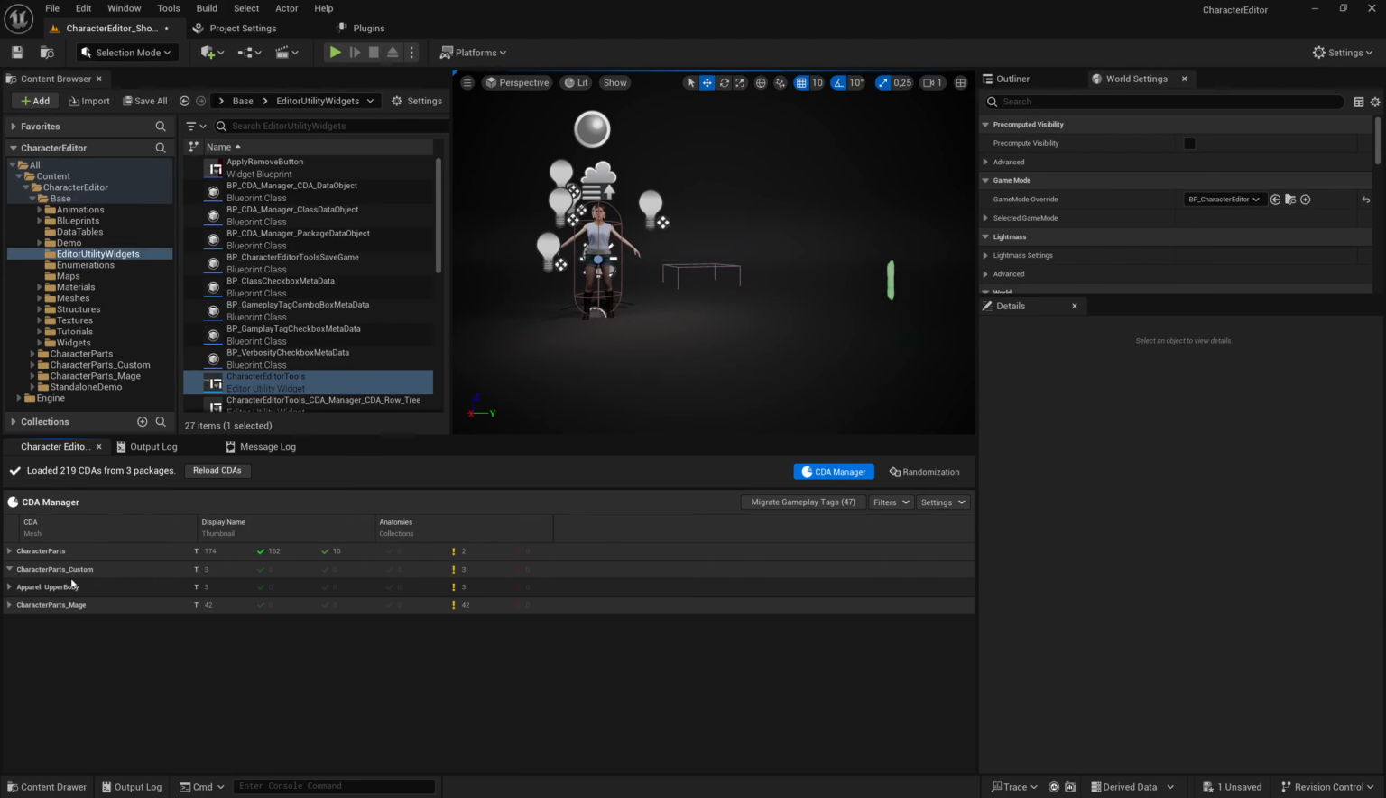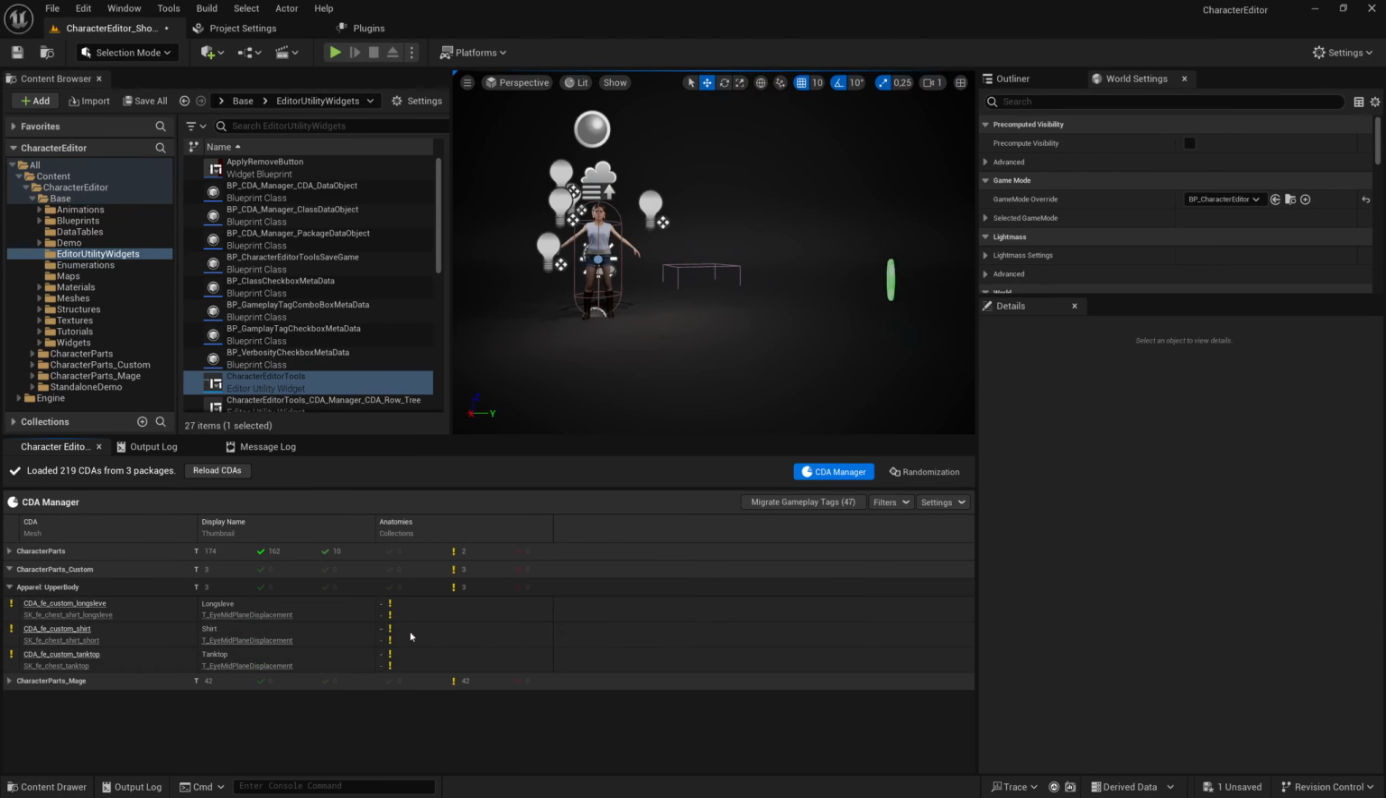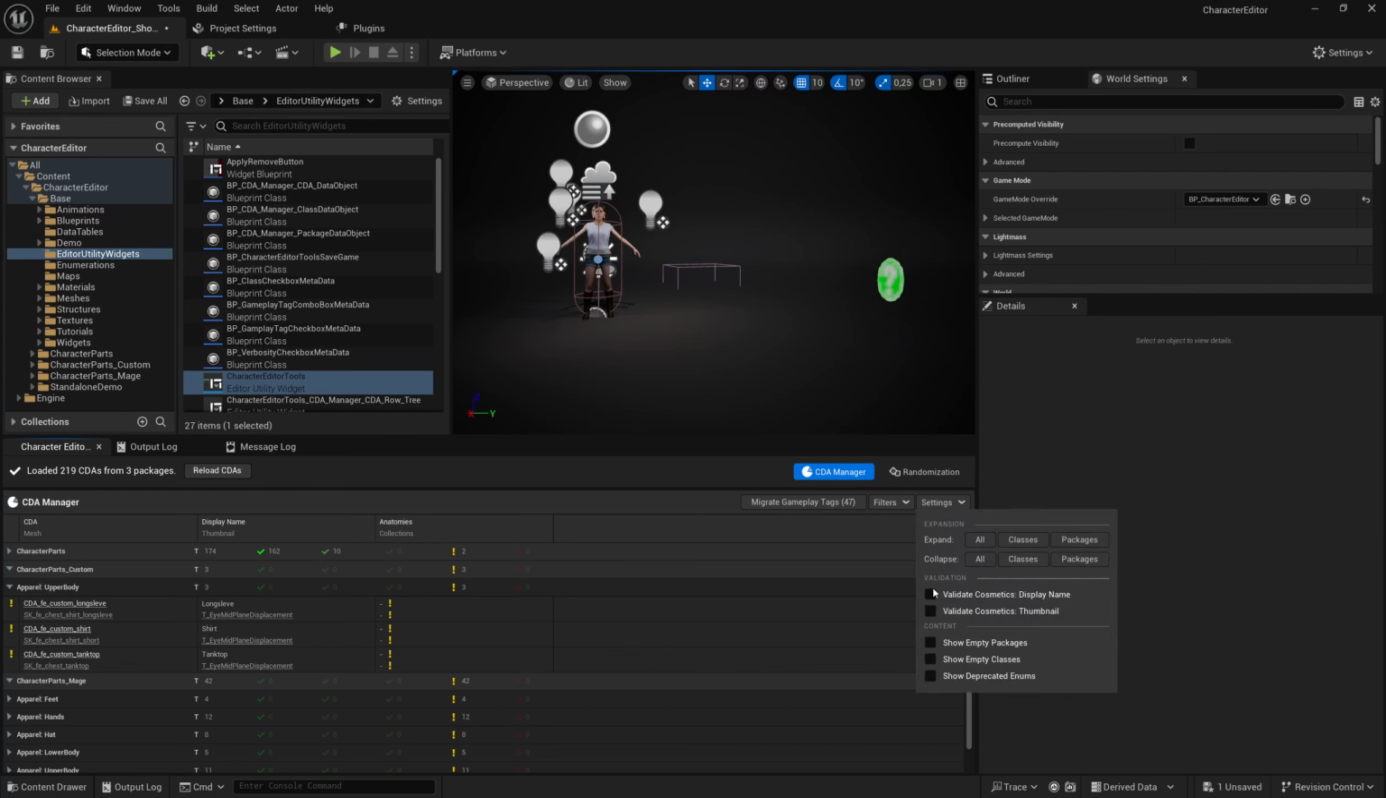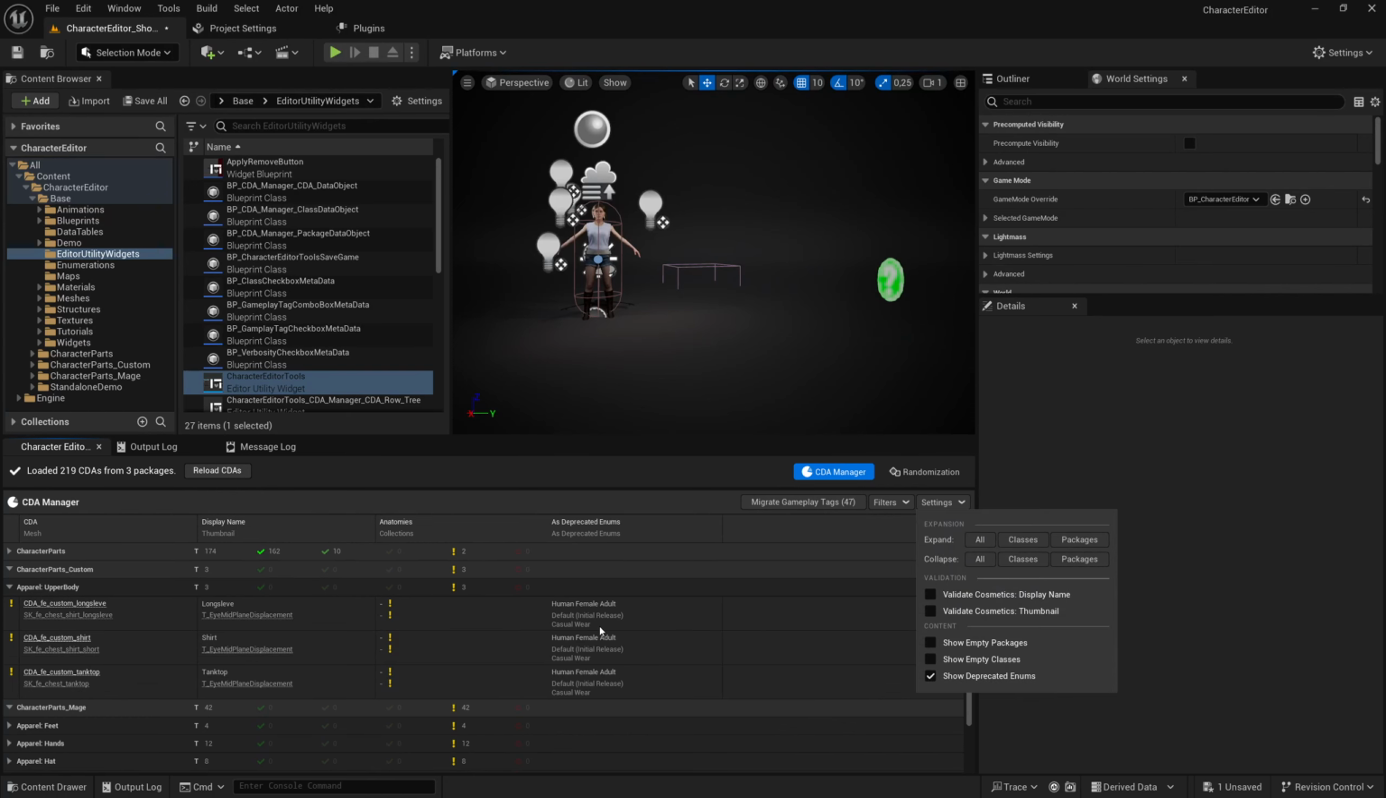Furthermore, you can see it in your custom package, where all the assets don't have any gameplay tags, and the content pack from Polyphoria as well. Which gameplay tags are missing, you can see if you click on upper right settings and show duplicated enums. Now you get a new column next to the gameplay tag anatomies and collections and see which were there. Here you can see default and casual wear and so on.